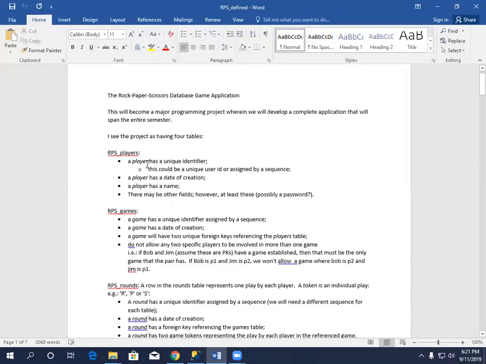A player has a unique identifier. A player has a date of creation. I'm probably going to leave the name out for right now. I don't have to have it. I can go back and put it in later. I'm going to keep it nice and simple. I think I'm just going to stick with the 2 fields right now. The player has a unique player ID.